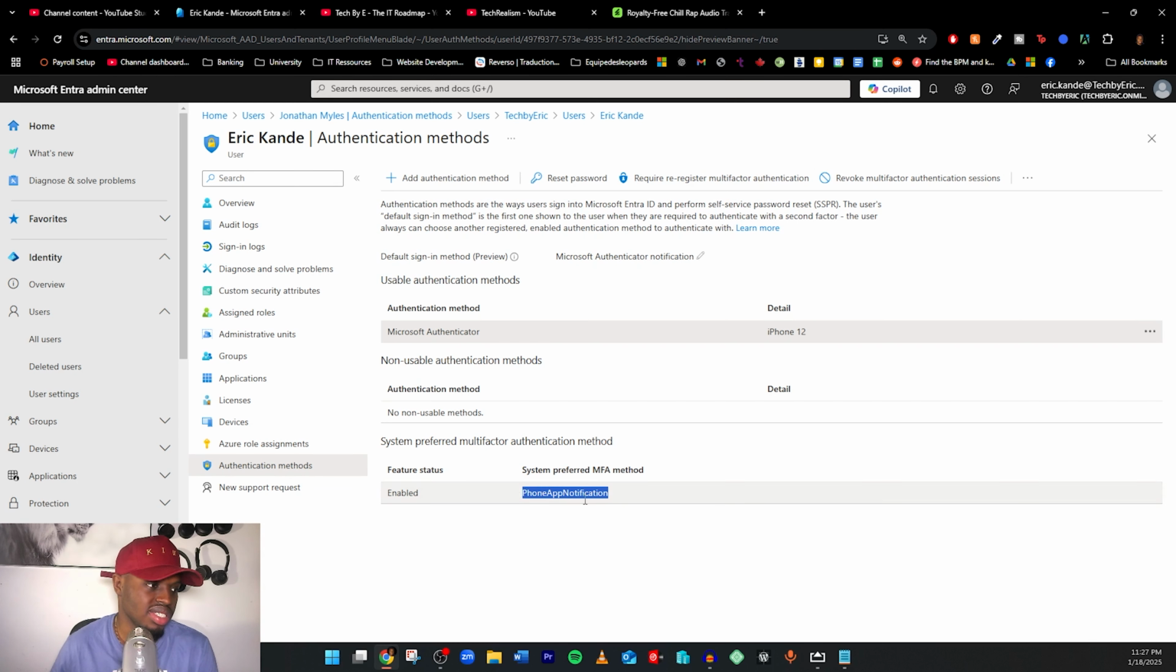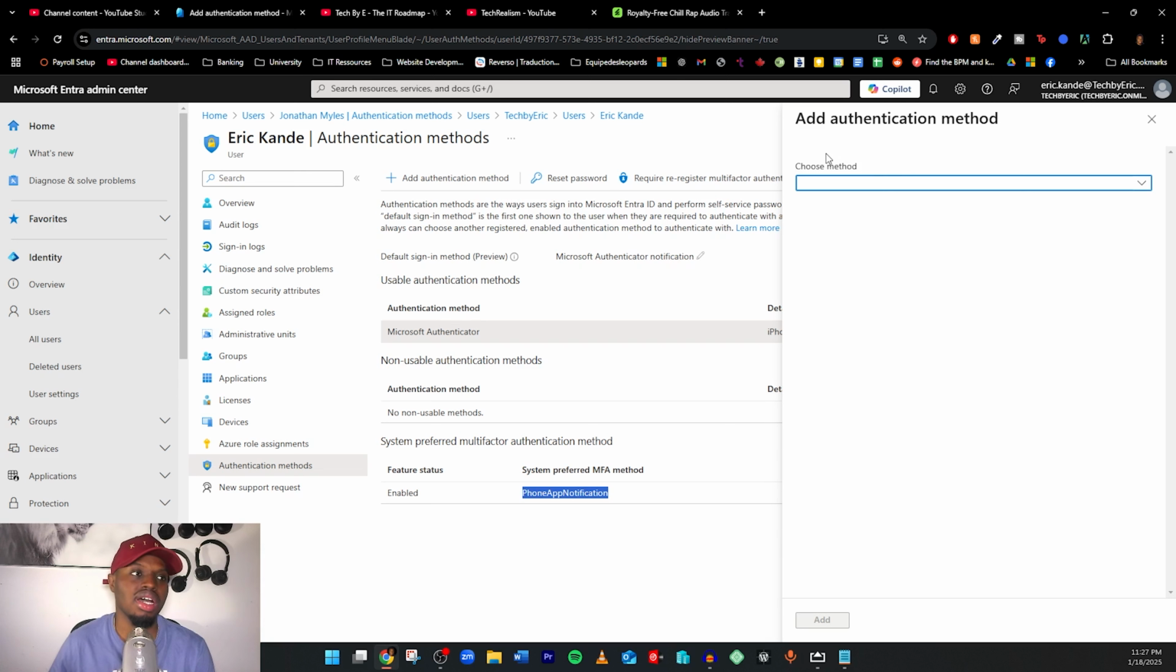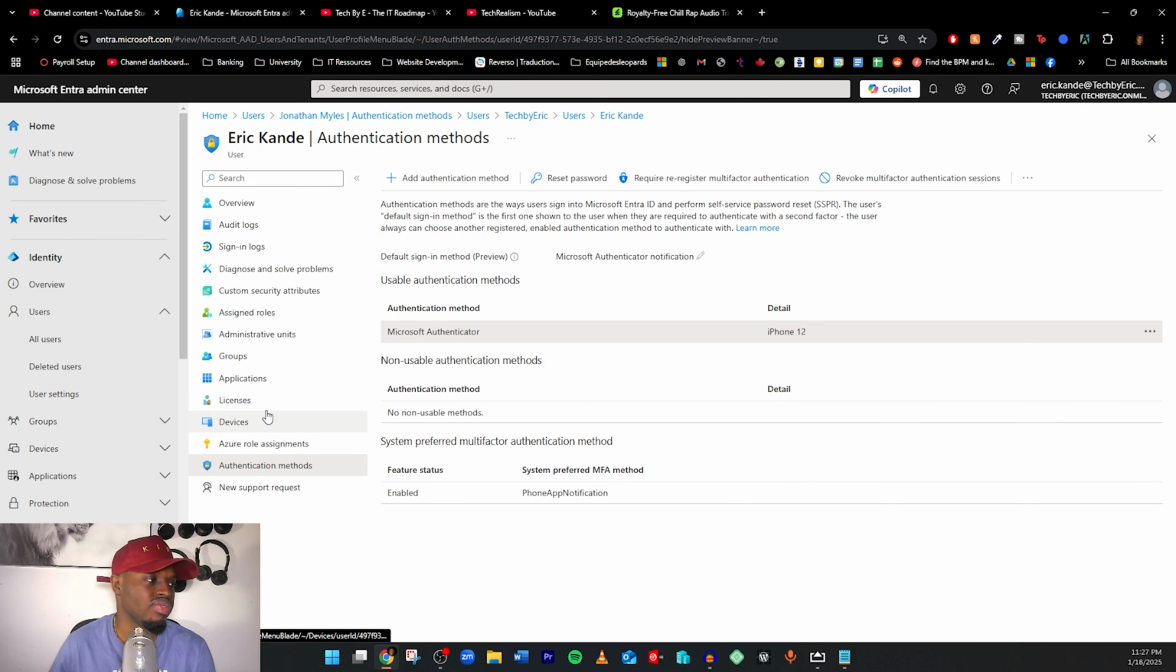And as you guys can see, the phone app notification is enabled. So that's how you basically do that. You can also add other authentication methods like email, phone, temporary access passes, and stuff like that, right? But we're not gonna do that.